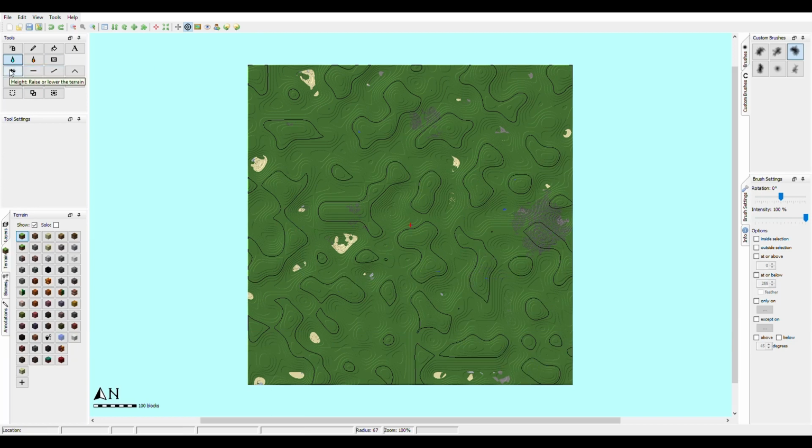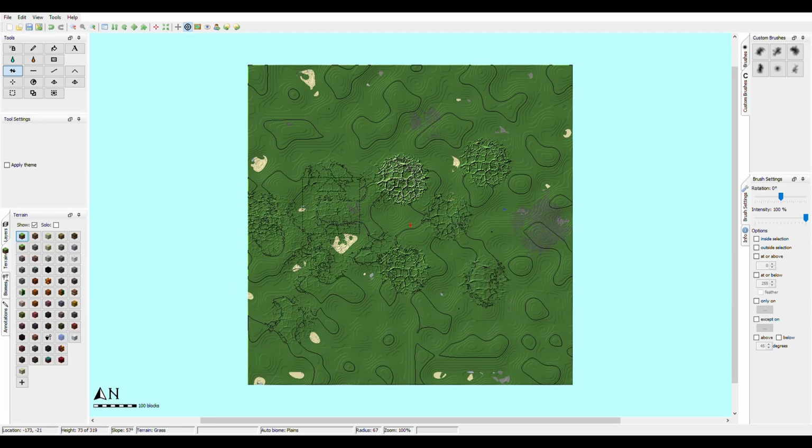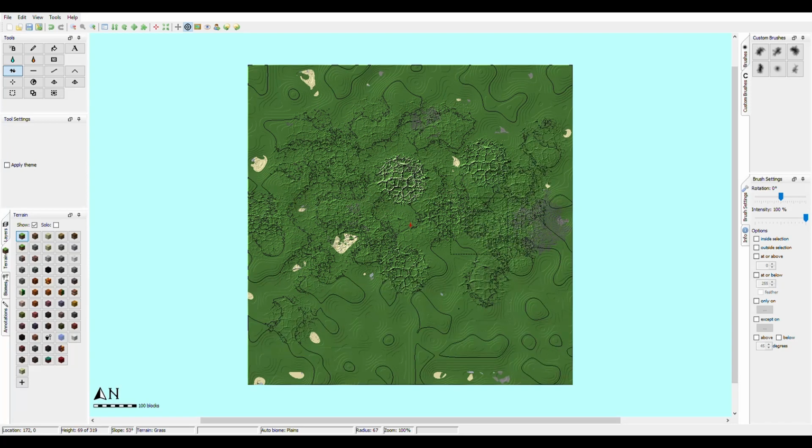Now we have the height tool, which is the one I like to use the most. Oh yeah, it looks cool with cracks. Look at that. Pretty cool. But you just click to raise the terrain, then you right click to flatten the terrain.